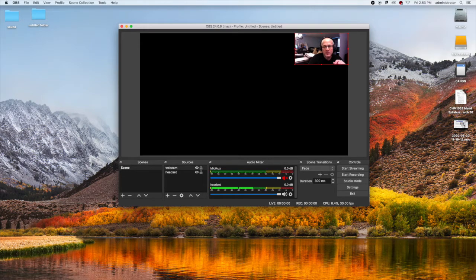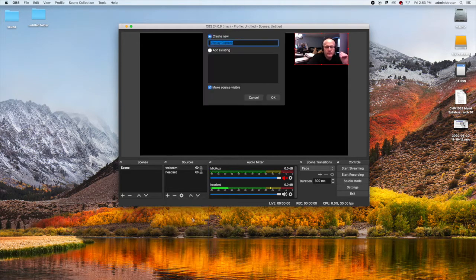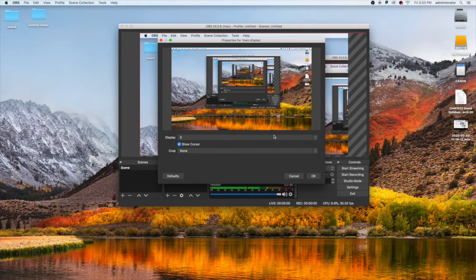I want to be able to record my desktop, because that's where my PowerPoint slides are going to be. Excuse me. So let's go over here, plus, and let's go down here where it says, somewhere here, display capture, right here. And let's just call that main monitor, or just call it main display. Because I have two monitors, I could have two different displays I want them to capture. You could do that very easily.